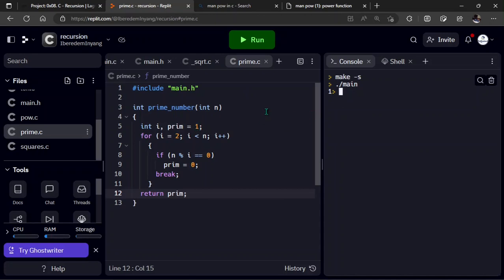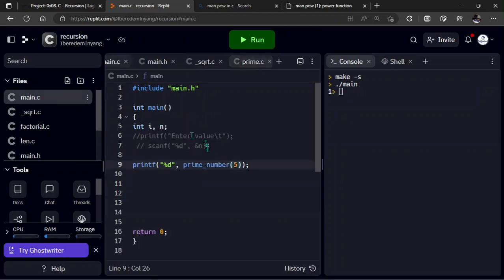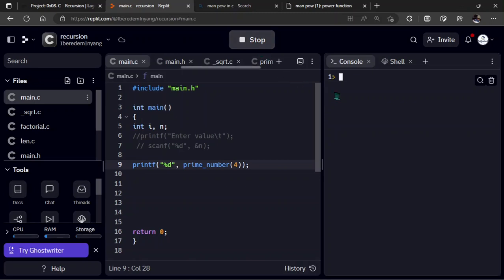But if it's not a prime number, let's say you had 4. Let me go to my main.c. Had 4, of course, 4 is not a prime number, so we're expecting 0 as a return value. So we got 0 here.